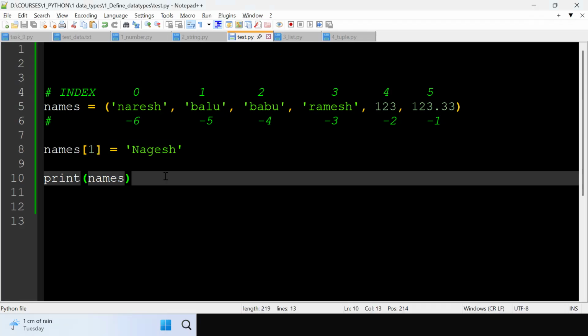That means after creating a tuple, you cannot do any modification. You cannot add any new value and you cannot update an existing value. You cannot delete an existing value. That means once you create the structure, you cannot change it. That's why it is a read-only object. After creating, you can do only read operations. You cannot do any update.